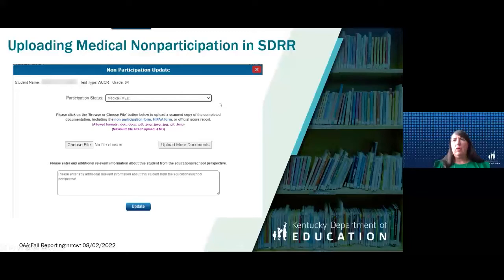And then you'll go over to the right-hand side to where you see the dash underneath the non-participation column. Double click on that. It gives you a drop-down. You'll select medical non-participation, and then voila, it comes up on this screen, and it'll have the student's name at the top. It'll have the test type that you want to apply it to, the grade level of that student, and the medical non-participation.